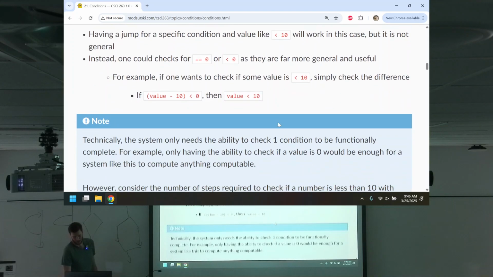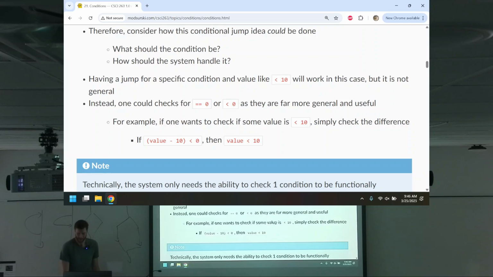Unfortunately, we have no way to do a condition. Now, which condition do we want to check? Do we want a condition to check if a number is less than 10? No, that's rather silly. But we could check if a number is equal to 0 or less than 0. That's actually not too hard to check. We can check equality pretty easily, because if I want to check if 2 numbers are equal, I can calculate their difference. And if their difference is 0, they're equal.